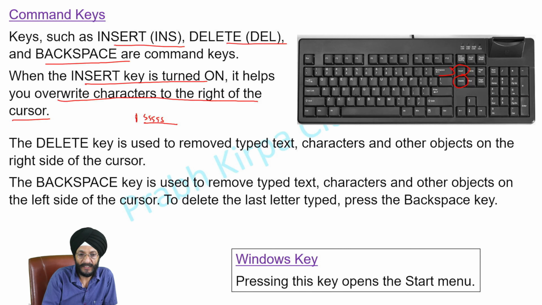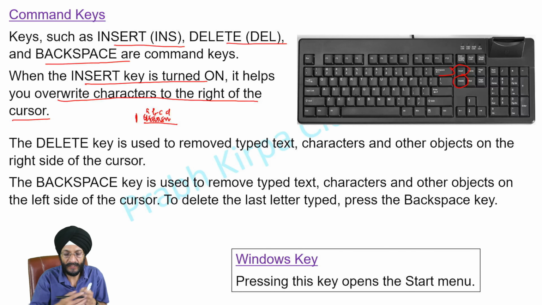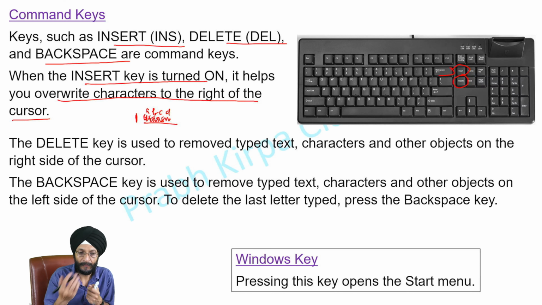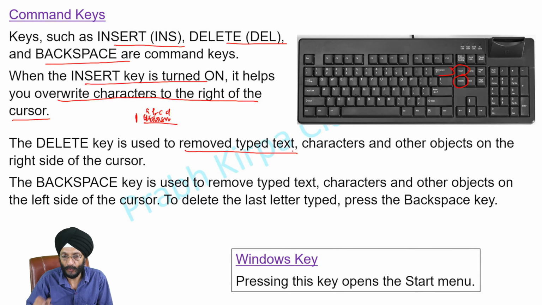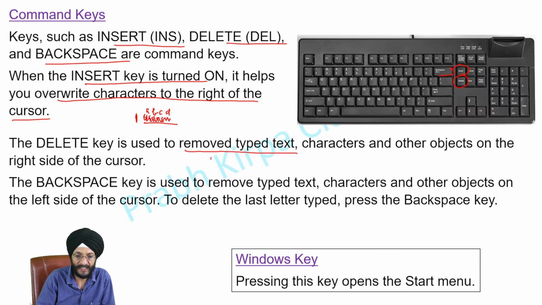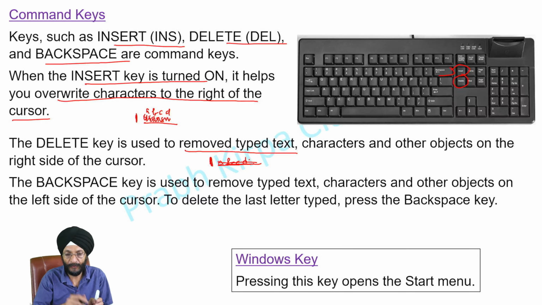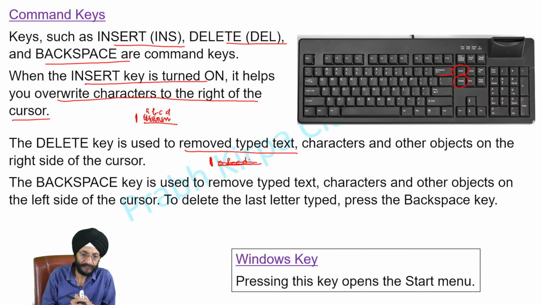When it is turned on, the cursor is blinking here, then whatever you type will get overwritten. That is, if you write A, B, C, D after that, it will be written by overwriting. Then the delete key is used to remove typed text, characters or objects on the right side of the cursor. That is, if you use the delete key, anything on the right side of the cursor, suppose ABCD is written here, all this will get deleted if you press the delete button.